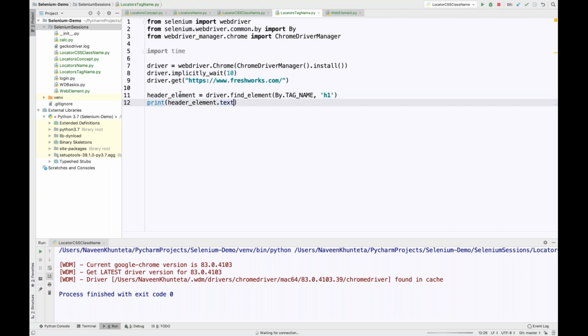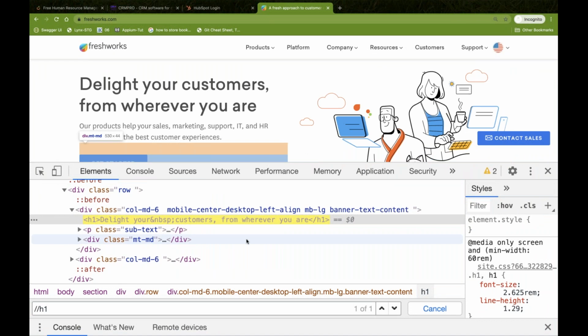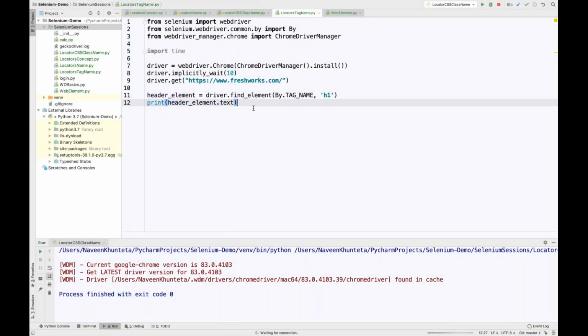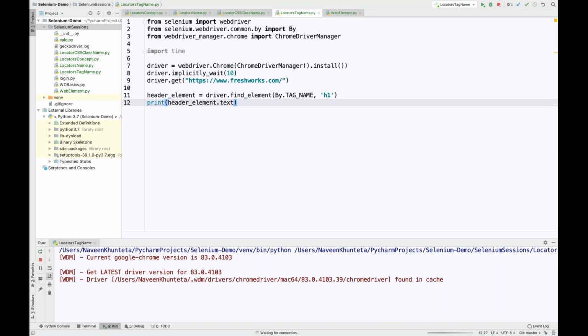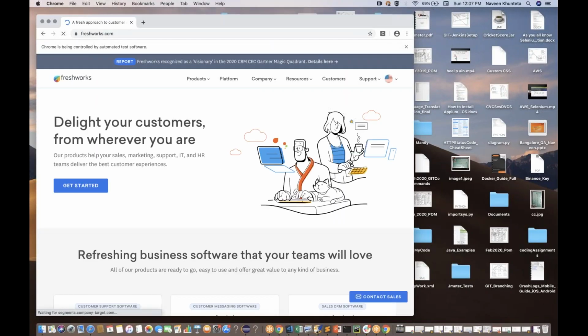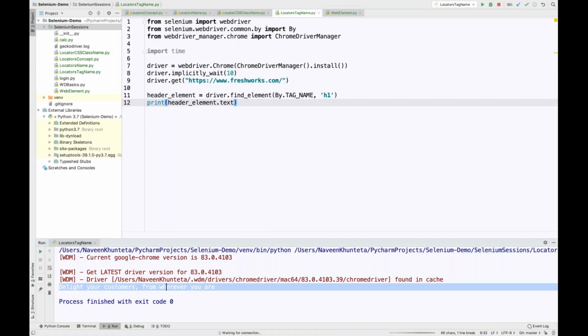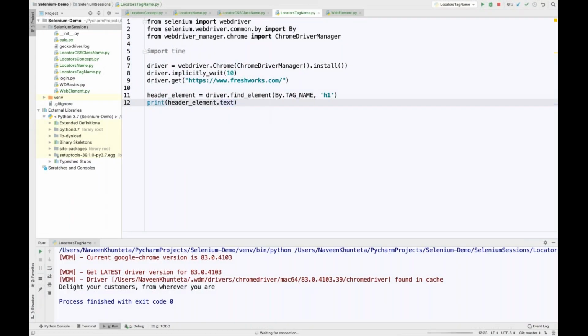So first I'm creating the web element and then performing an action. With a header, you cannot use click or send_keys. What I want is just to capture the text, and if you really want to validate, you can write an if else condition or some validation check. So let's run it and see. Okay, this is done, and can you see we are getting the header text, "Delight your customer from where you are." Same thing. So by tag name also, you can do it like this.